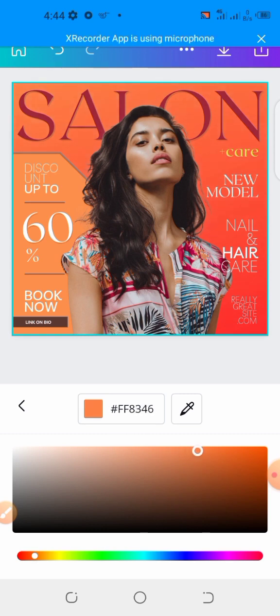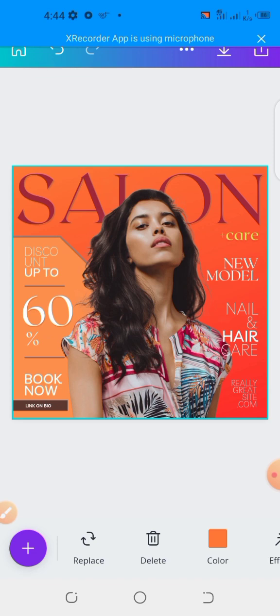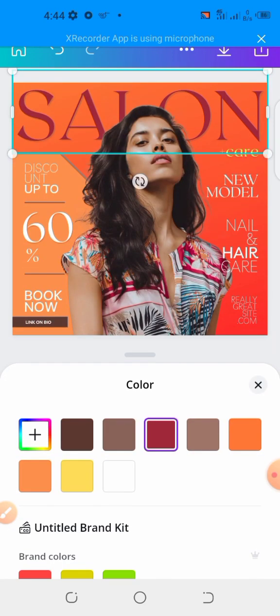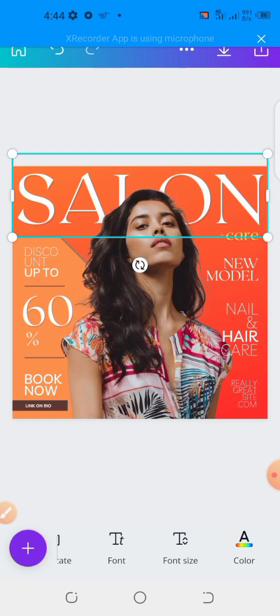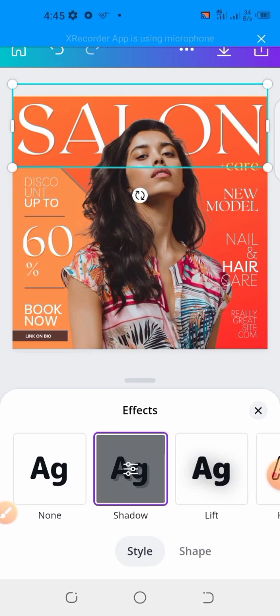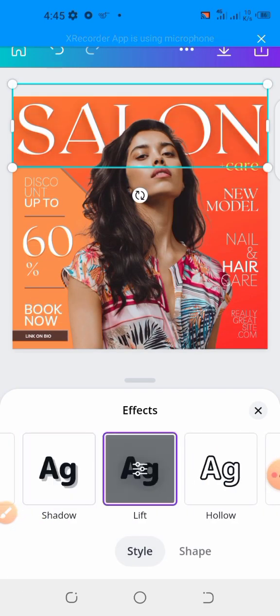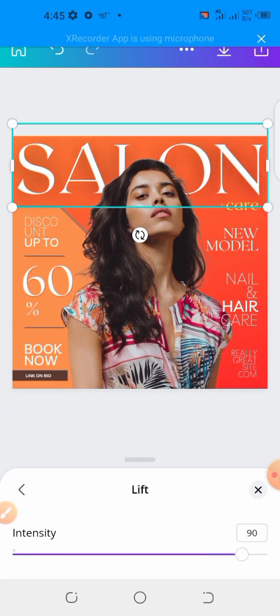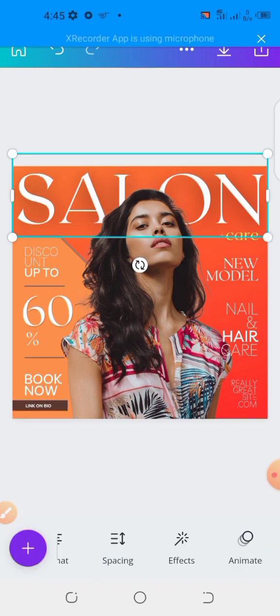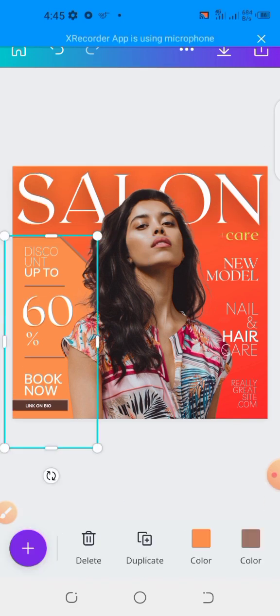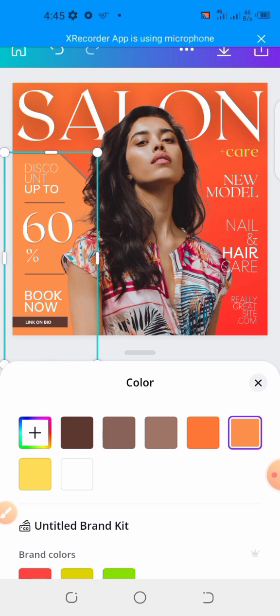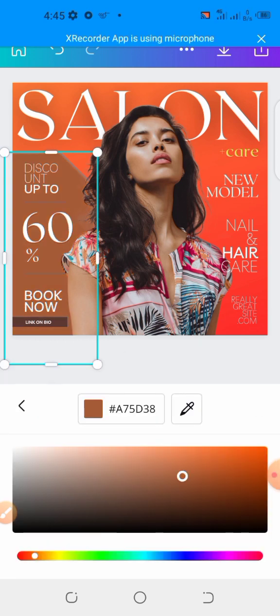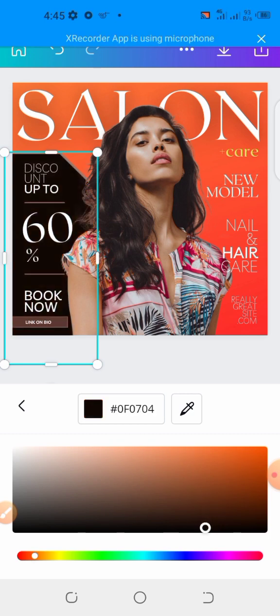And okay, is this okay? Is this nice? Well, we change the text color to white. It contrasts with the background. We click on effects, go to intensity, raise the intensity of that. We can click on this background, change it slightly. Yeah, something darker is nice.